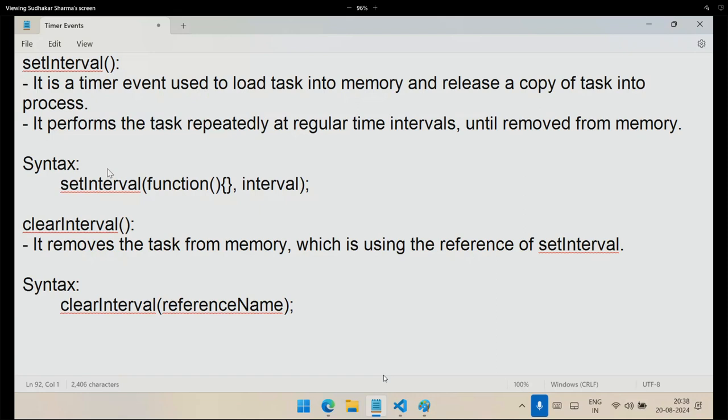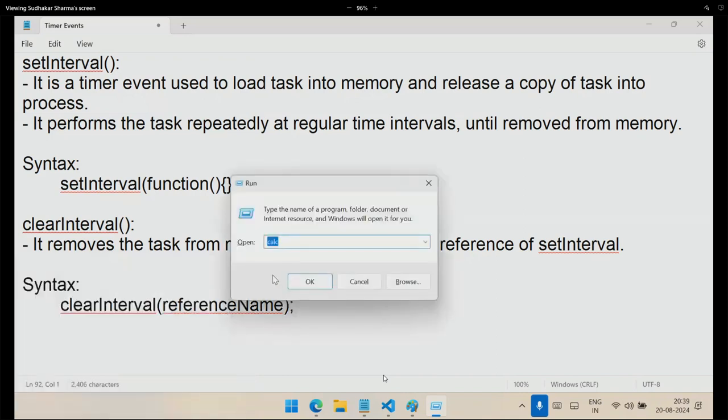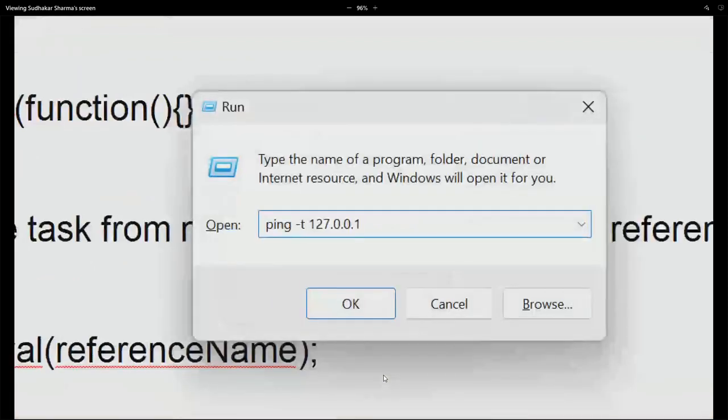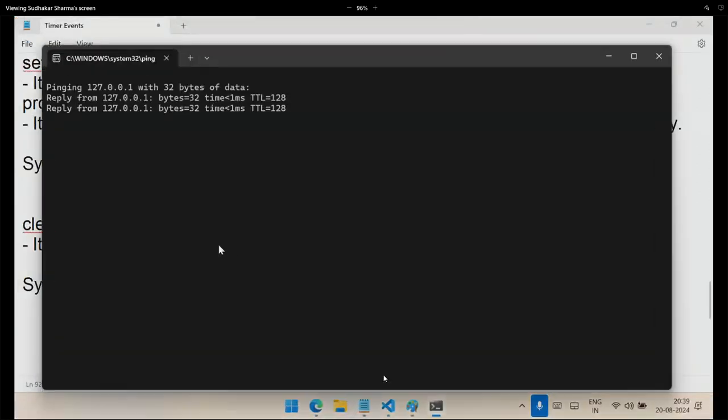For example, this is my command prompt. In my computer command prompt, I am testing a response from my server. I am running ping -t 127.0.0.1. This is usually a command to test whether my server is responding or not. I have a local server. Is that server working? Is it on and is it responding? When I run this, you see the reply is coming.